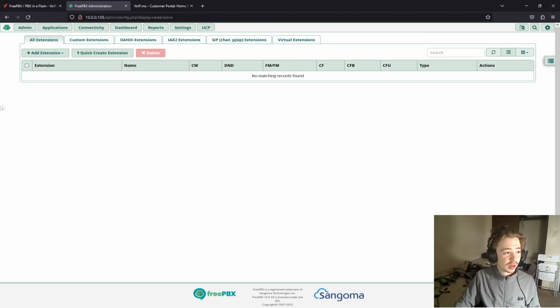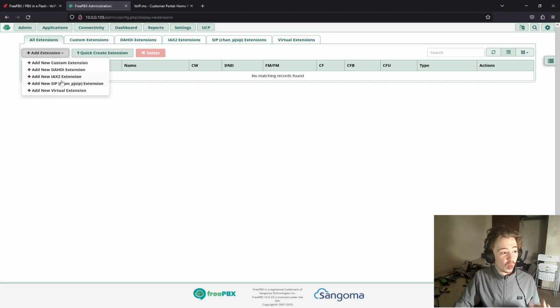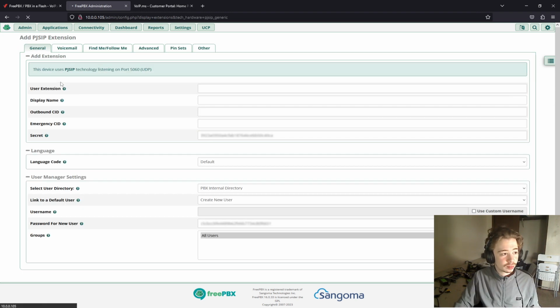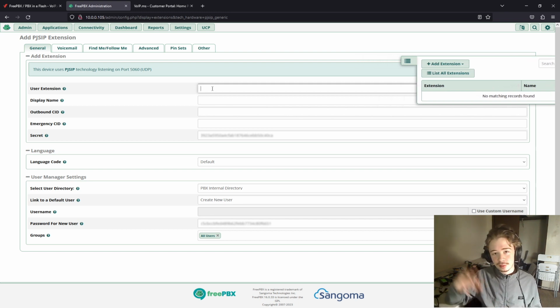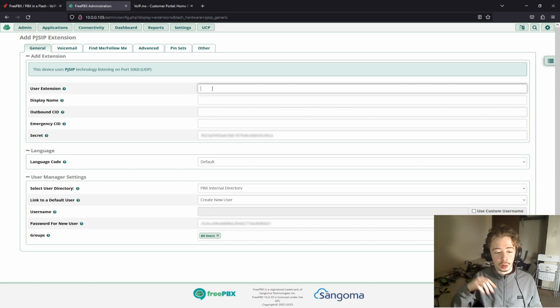So to start out with, we are going to go add extension, and we're going to go add new SIP CHAN PJ SIP extension. From here, we can set the user extension. This can just be whatever assortment of numbers. I don't recommend using phone numbers like 425 yada yada yada, or whatever your local country format may be. You're going to have your PBX all on a loop, and then things are going to get all wild.